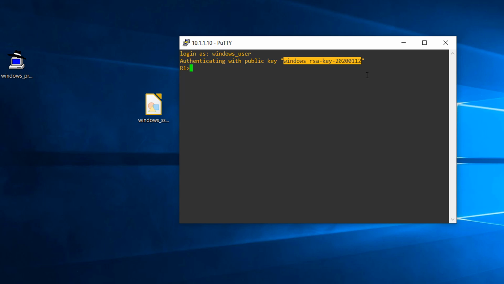In the second part of this lecture, I'll show you how to configure the Cisco router for SSH public key authentication if the SSH client is a Linux machine. See you in a second.